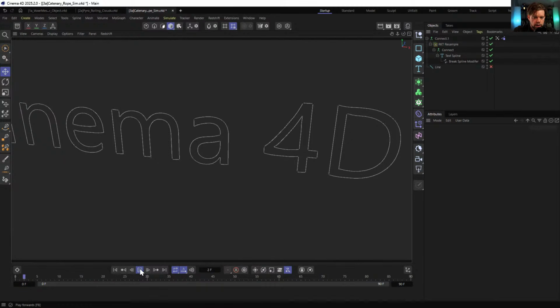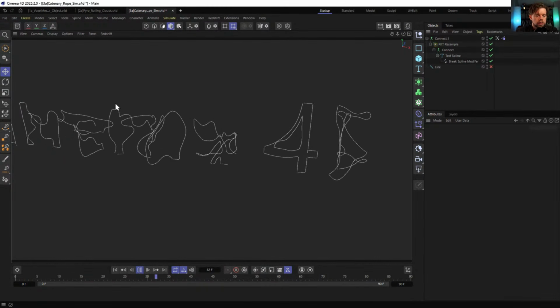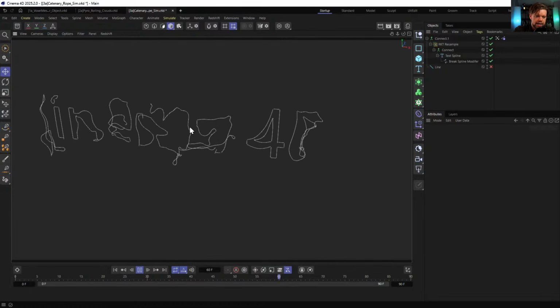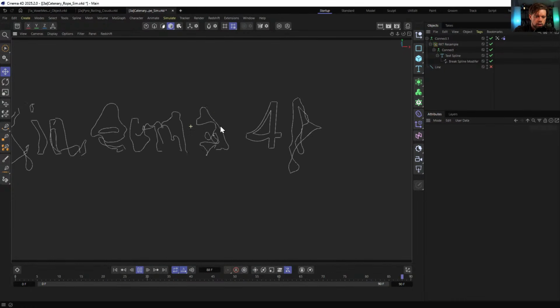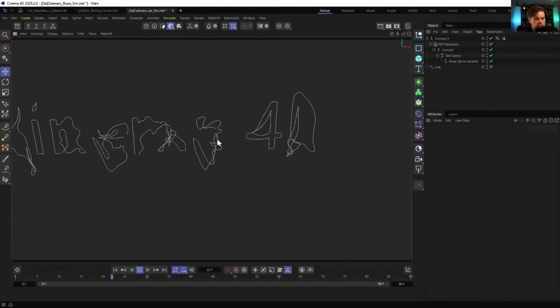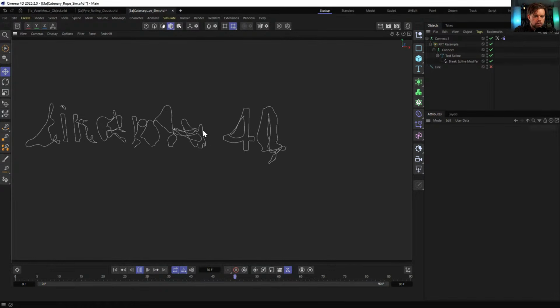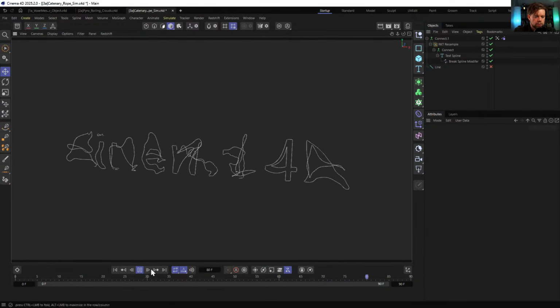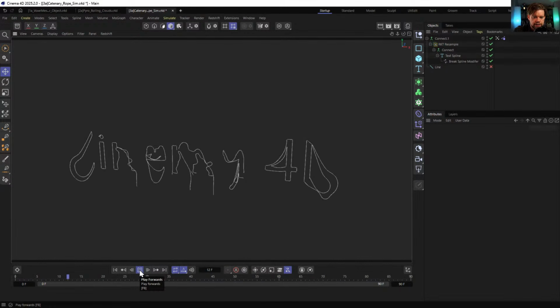Let's hit play. And now it's happy. So, well, these are colliding with each other and getting all wacky, but yeah, that is working, and we are able to kind of get this parametric rig to sample this stuff and let the rope simulation run on top of everything.